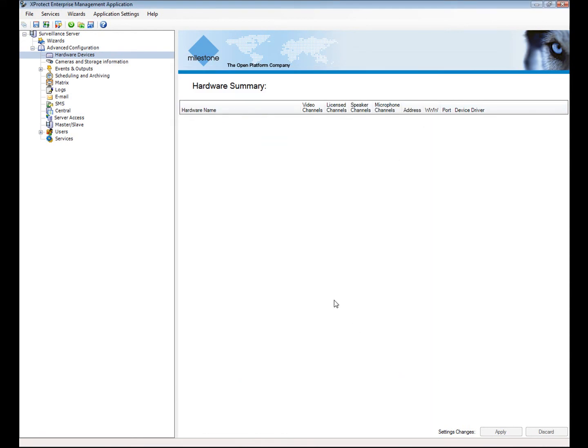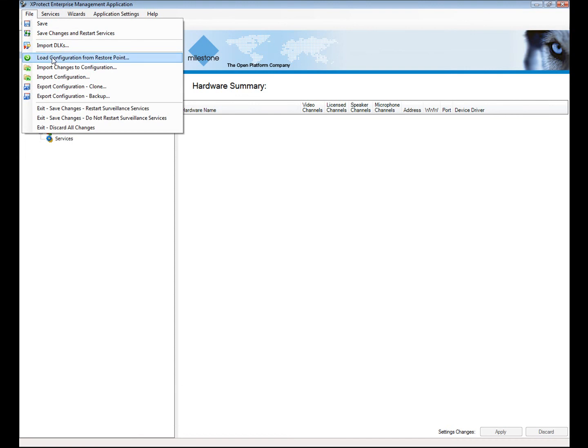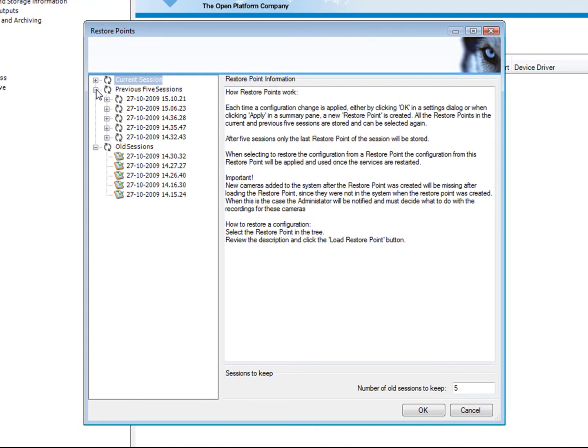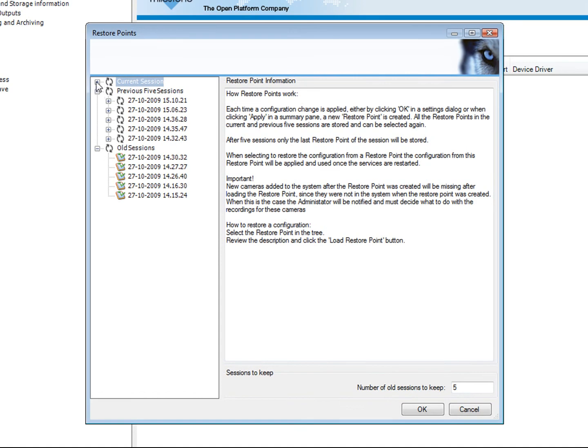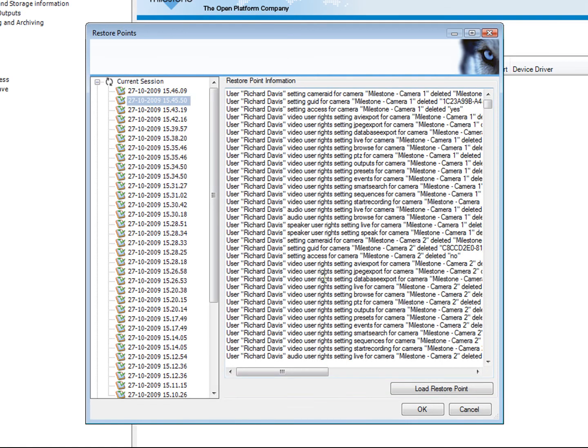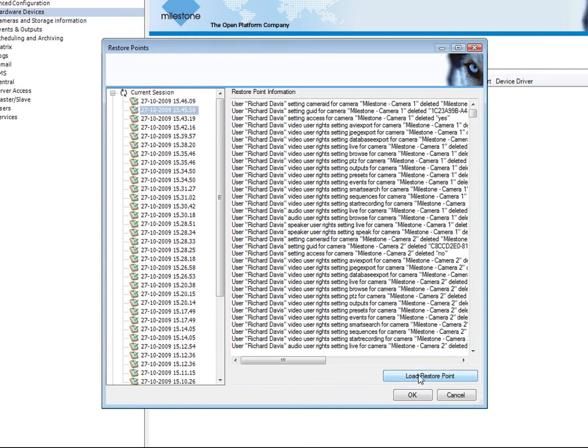Automatic system restoration points enable cancellation of undesired changes and easy rollback to previous configurations. A restore point is created each time a configuration change is confirmed, OK, apply. All restore points in the current and previous 5 sessions are stored. After 5 sessions, only the last restore point of each session is saved.